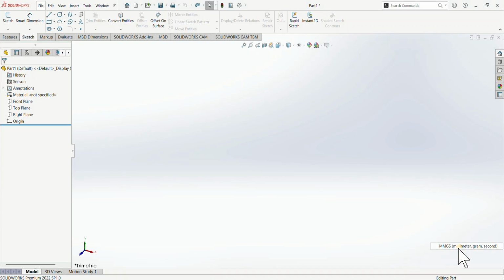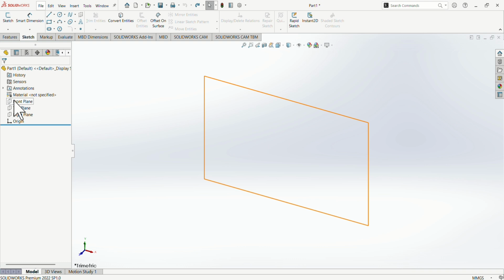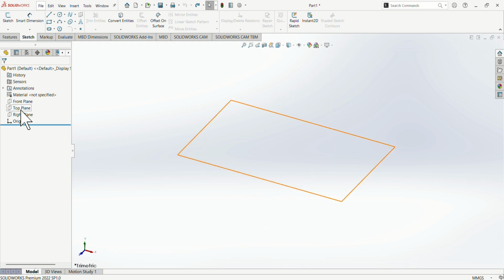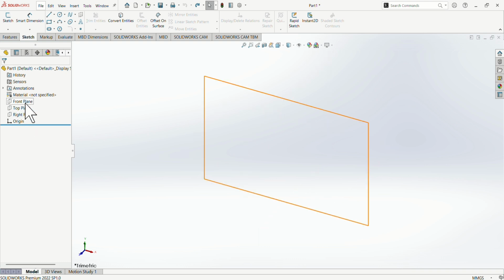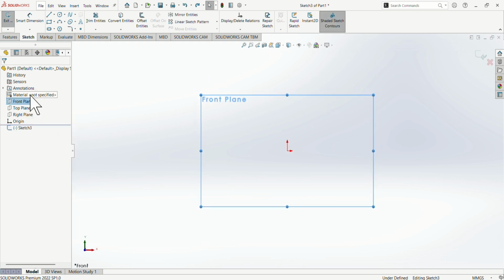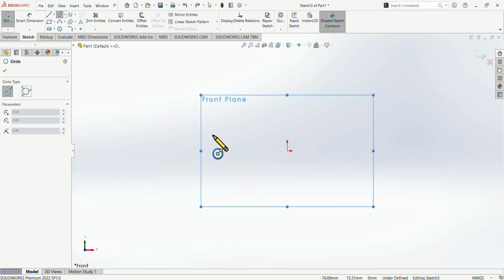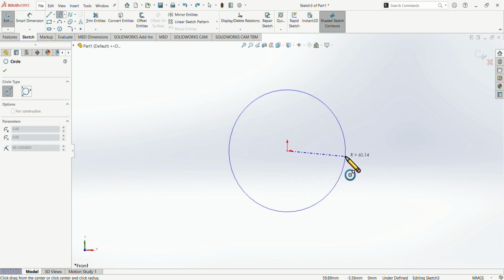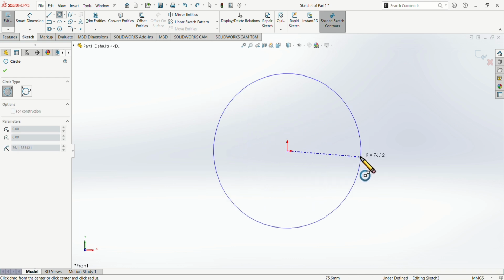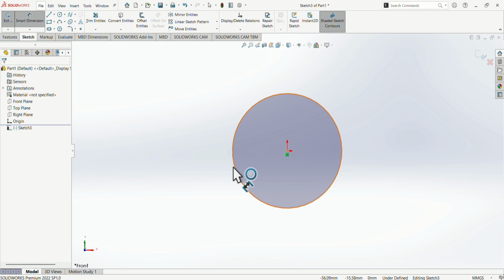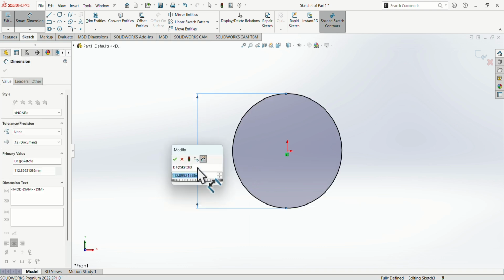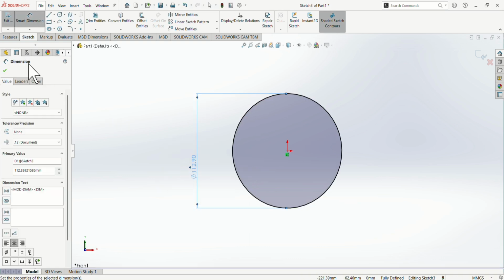In today's short tutorial, I'll show you how to create a Swept Boss/Base in SolidWorks. This is one of the most powerful tools for making pipes, handles, tubes, wires, and custom shapes. A Swept Boss is created using two elements. 1. A profile, the shape you want to sweep, like a circle or rectangle. 2. A path, the route the profile will follow. Let's jump into SolidWorks and build one.